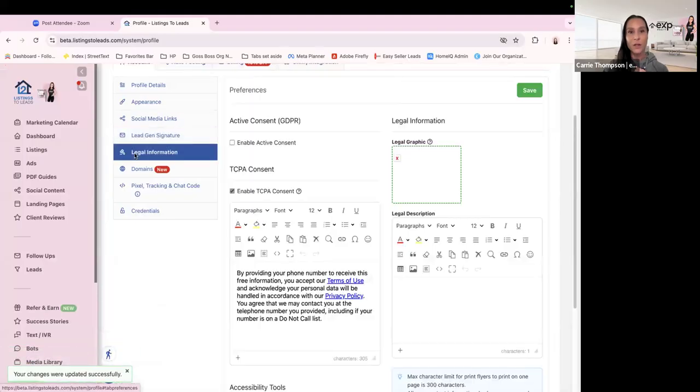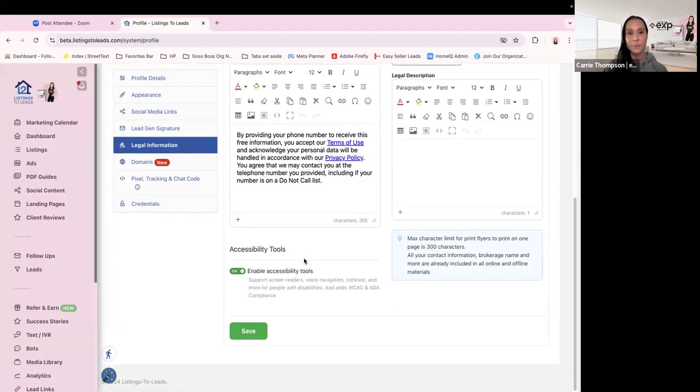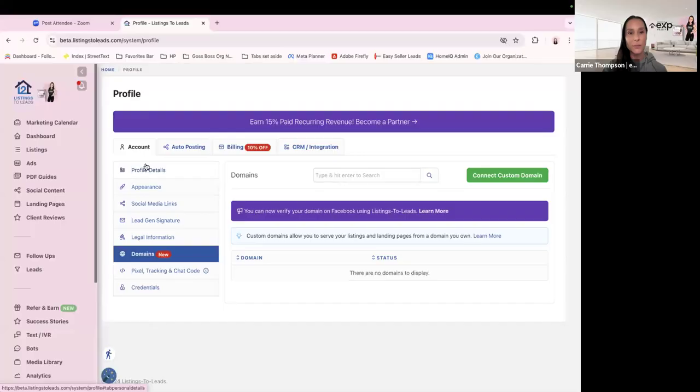Over here, legal information. So this is like your little legal thing that's in here. I don't think I put that there. I think it auto-populates. Logo again. Save. Then you have your domains. I have nothing happening right here, so there's that.